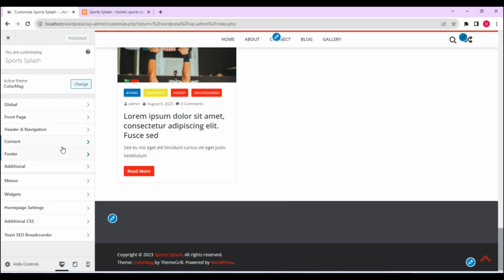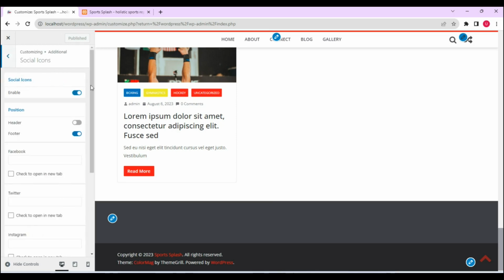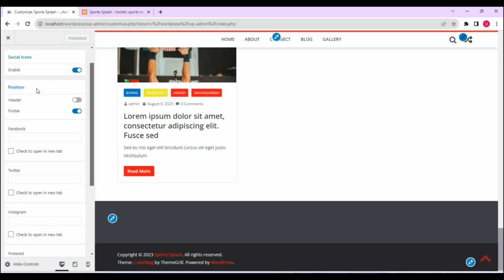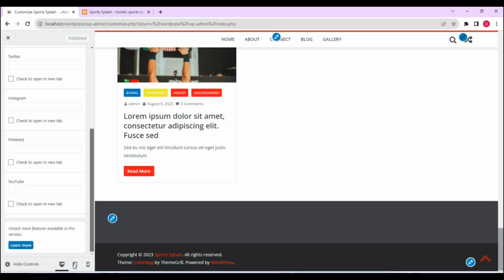Another one is additional settings. You want to customize. This is where you put your social icons. You want to enable it if you have them, and then you put the URL, the Twitter, the Instagram stuff. So everything will just come alive, even including the YouTube.